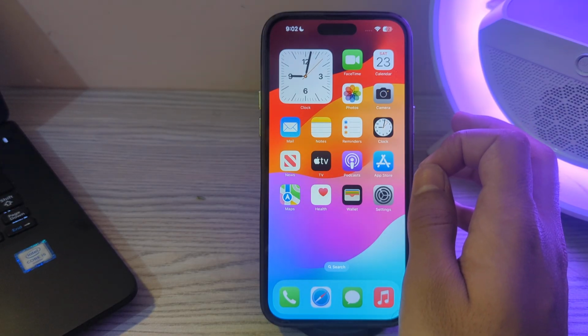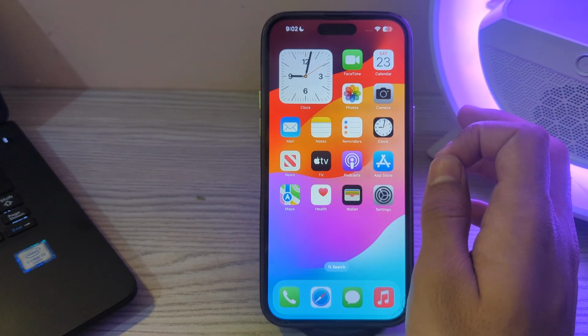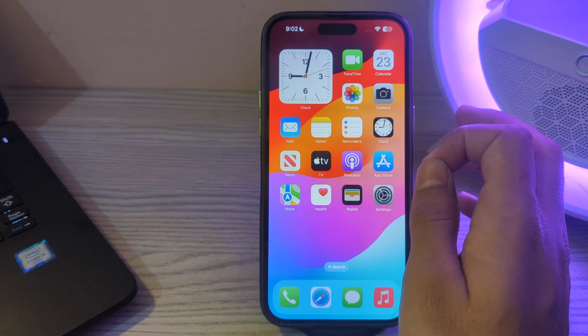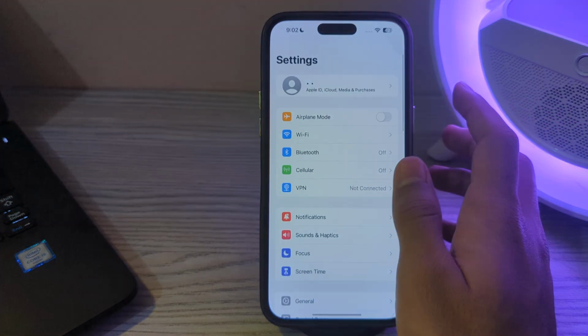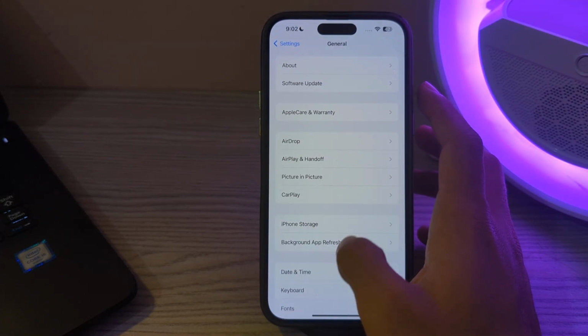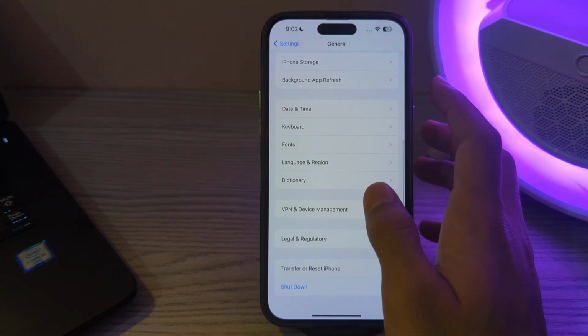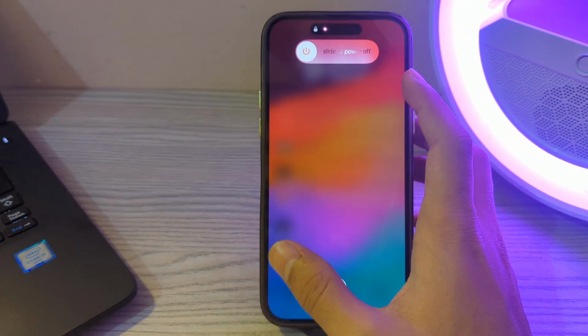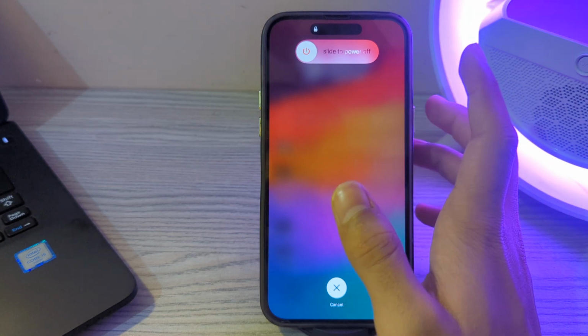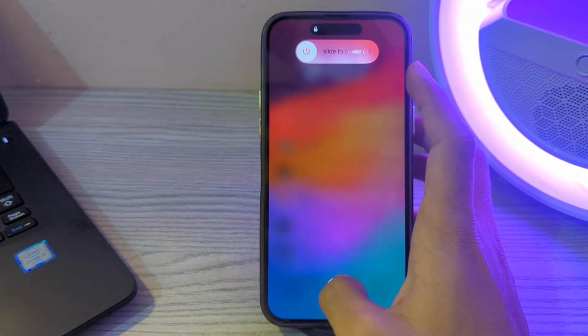After this, then you have to restart your iPhone. A simple restart can often fix these types of issues. Turn off your iPhone by going to Settings, scroll down and then tap on General. Again scroll down and then tap on Shut Down. Shut down your iPhone and then restart it 15 to 20 seconds later.